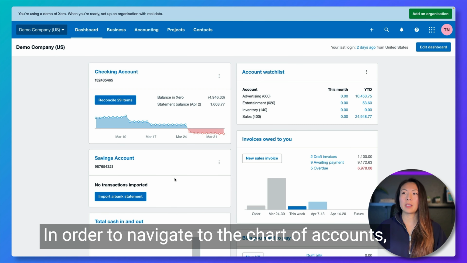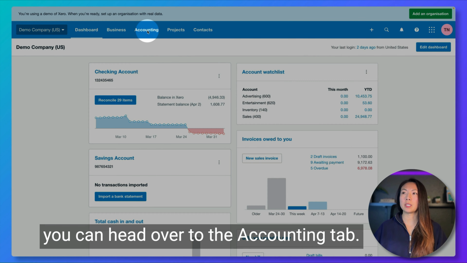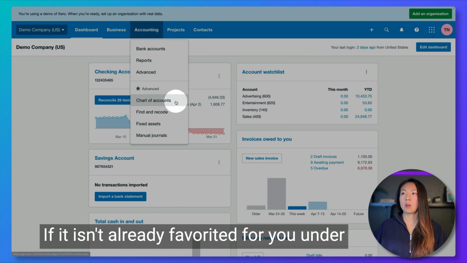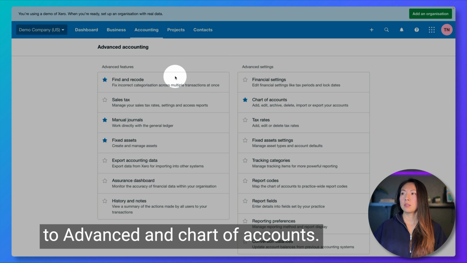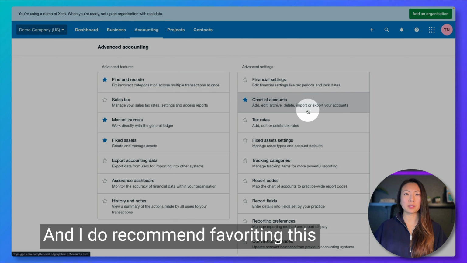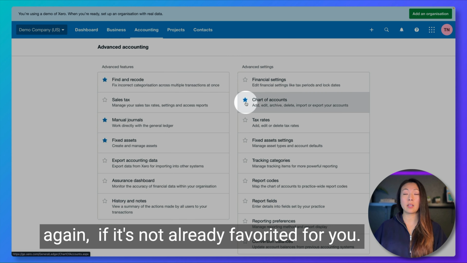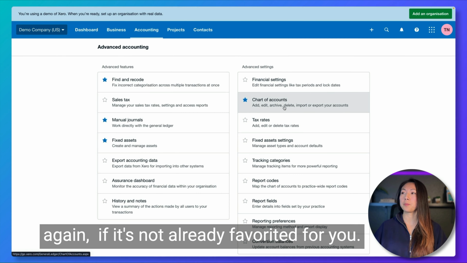In order to navigate to the chart of accounts, you can head over to the Accounting tab. If it isn't already favorited for you under the Advanced Favorites, head over to Advanced and Chart of Accounts. And I do recommend favoriting this again if it's not already favorited for you.